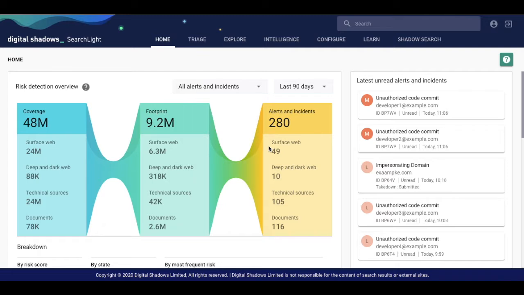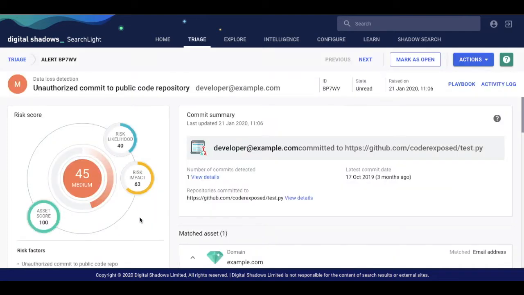leakage. You'll notice now on the home screen on the right hand side, under the latest unread alerts and incidents, you've got those unauthorized code commits popping up. If we click into one of those, we can see what the alert will look like. You'll notice this follows the normal format of an alert with the risk score on the left hand side, which is derived from the risk likelihood, impact, and the asset score. We do this in order to enable you to better prioritize the alerts that you receive.